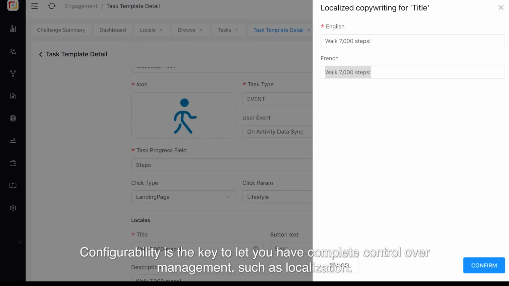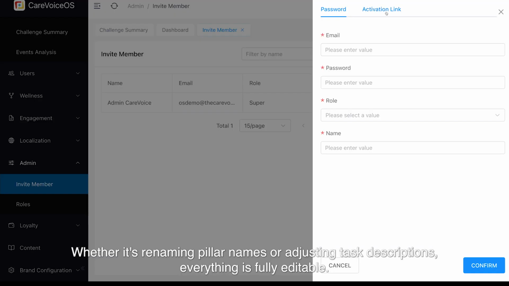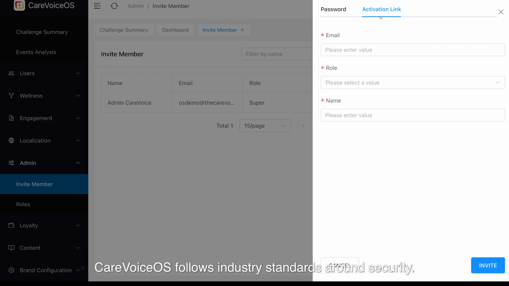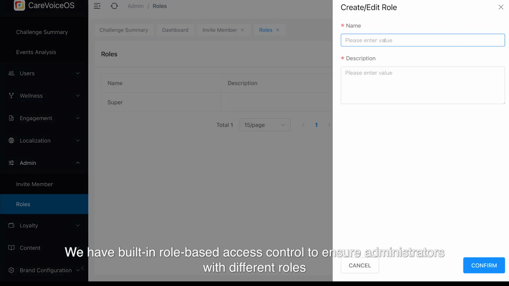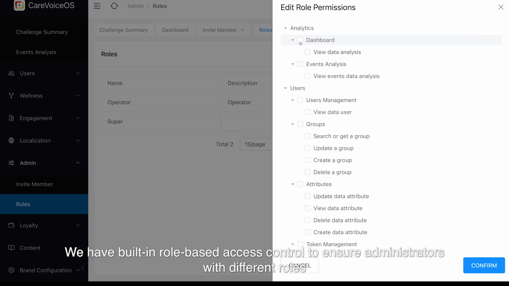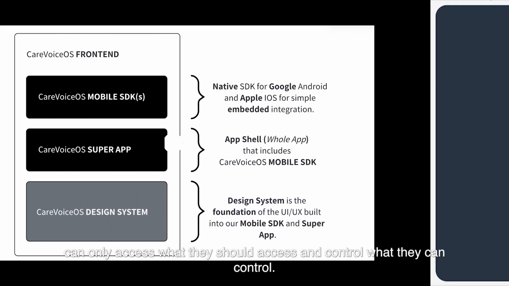Configurability is the key to let you have complete control over management, such as localization. Whether it's renaming pillar names or adjusting task descriptions, everything is fully editable. CareVoiceOS follows industry standards around security. We have built-in role-based access control to ensure administrators with different roles can only access what they should access and control what they can control.